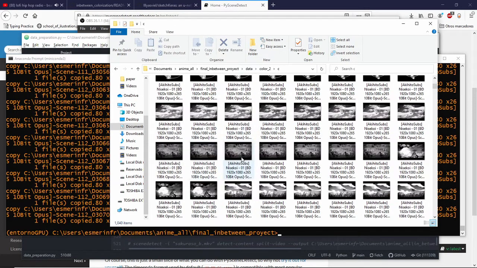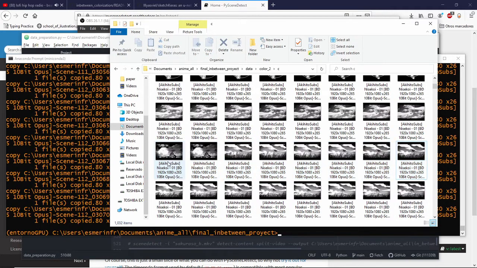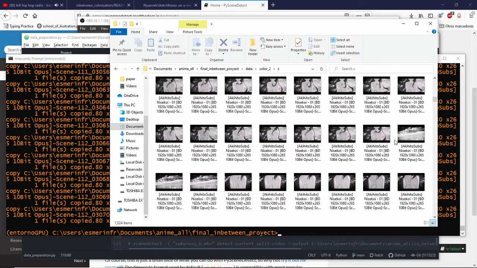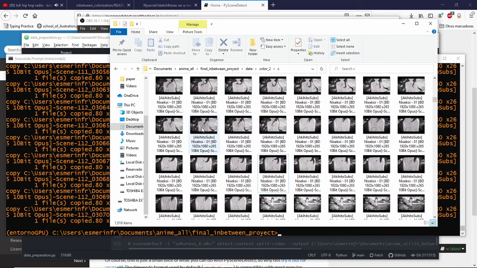Then you need to manually delete the bad ones. This is a bad one. This is a bad one too. Those are good. Okay, here there is a problem. You can do something like that. Okay, no, this is really bad.